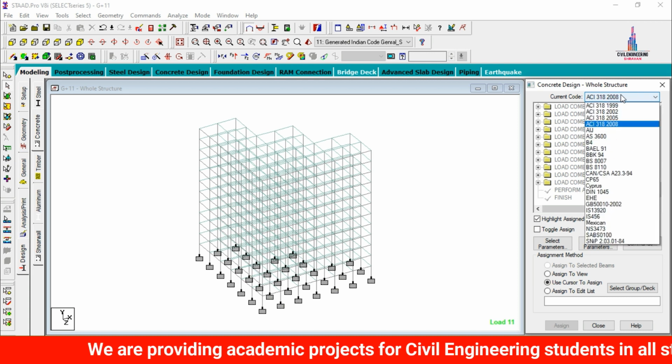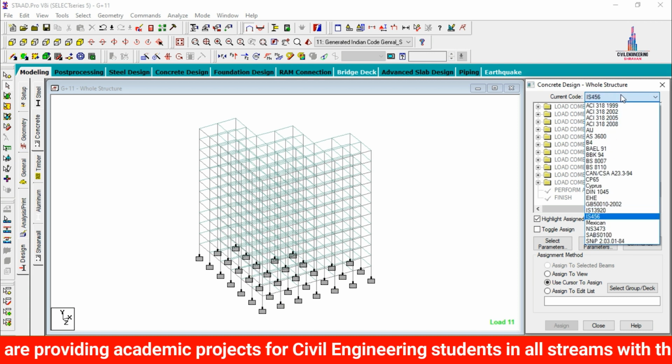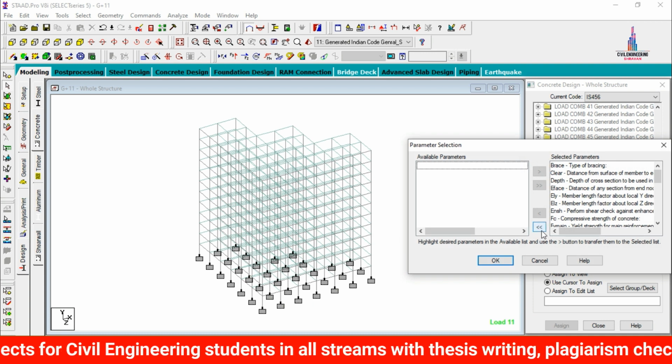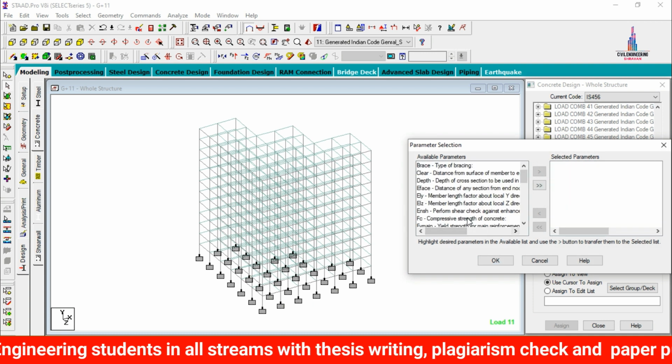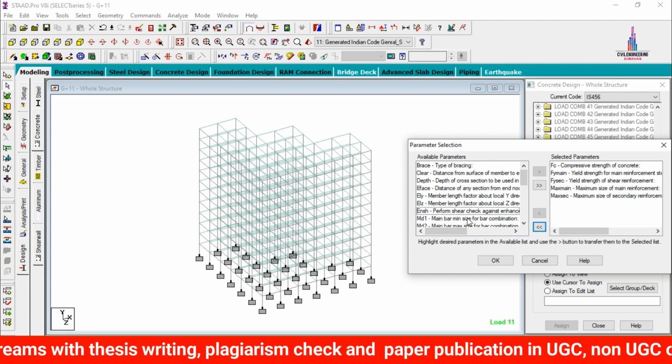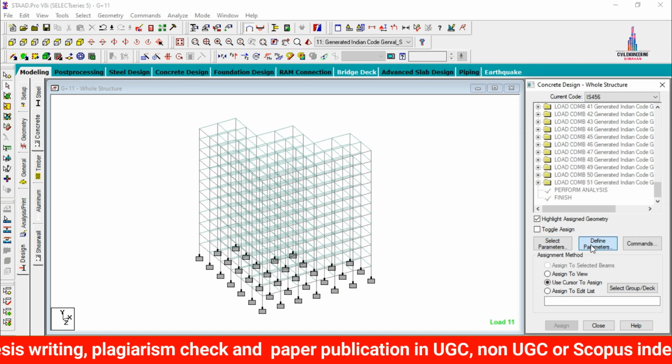So in this, we need to select the IS codal provision which is related to the 456 code. Click on select parameters. So initially, we have to deselect all the parameters. From this, we have to pick compressed and yield strength of shear reinforcement, maximum main and maximum secondary. Click on OK. Select define parameters.